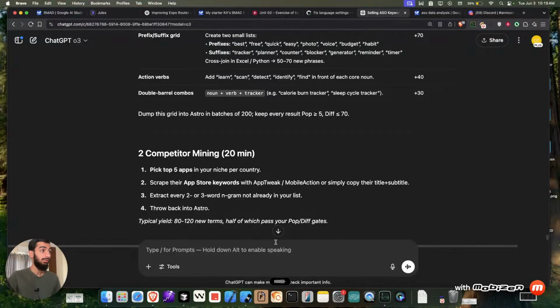The problem is all the double barrel combos that you're telling me to add, none of them have decent popularity, because obviously such long tail keywords don't have much popularity. Mostly you find shorter keywords, just one or two word combinations, having decent popularity.